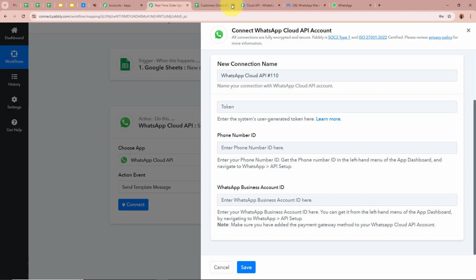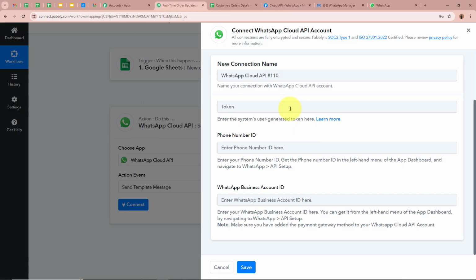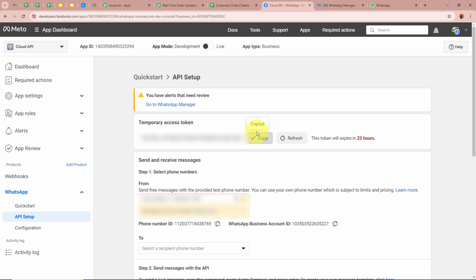As I've already created an API setup, I'm going to open it. As you can see, this is the WhatsApp Cloud API setup right over here. In this setup, we have the token, the phone number ID, and the WhatsApp business account ID that Pabbly Connect is asking for. Firstly, I'm going to copy this token from here, and as you can see, it's a temporary access token.